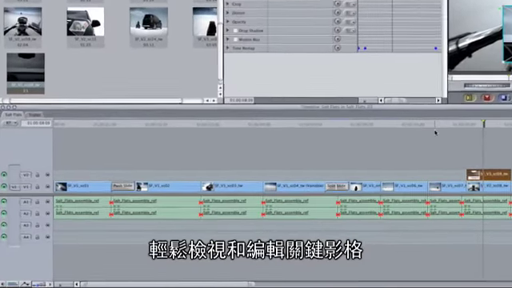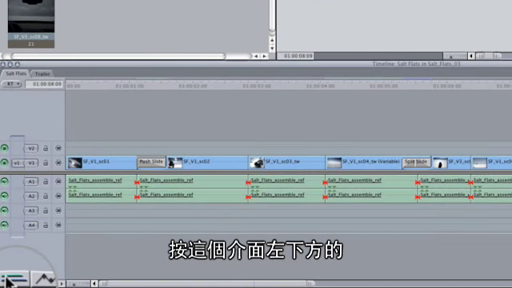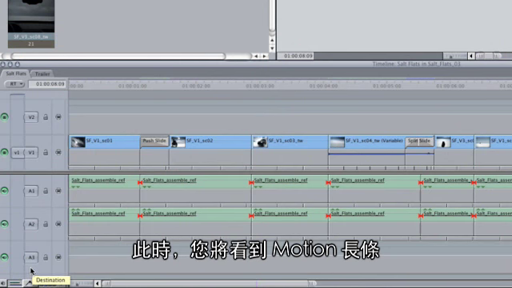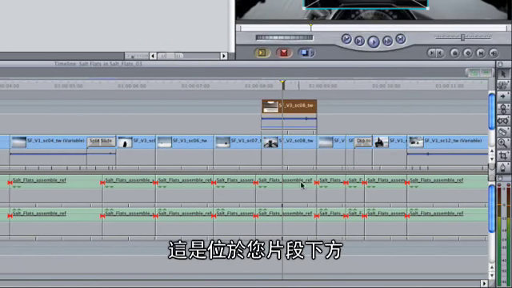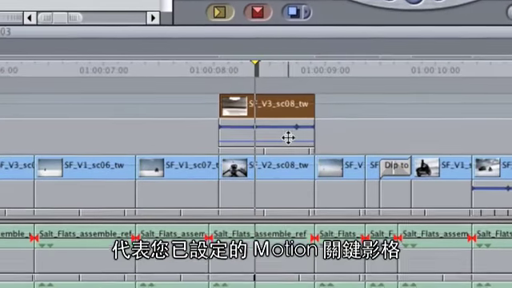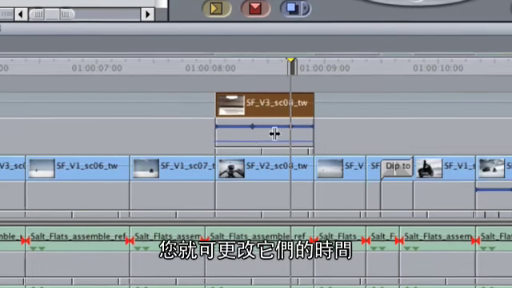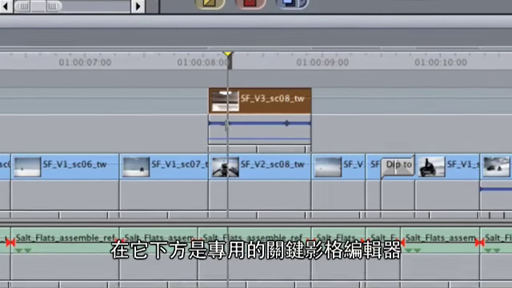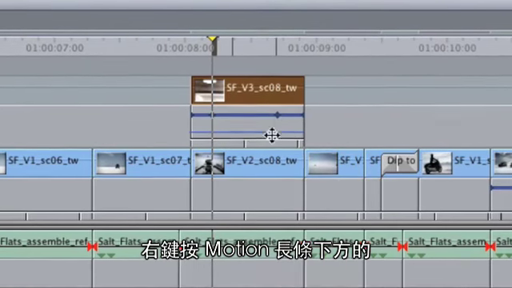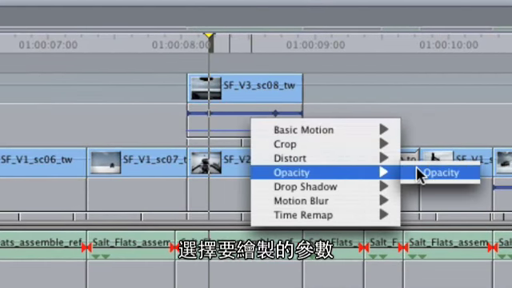Keyframes can be easily viewed and edited right from within the timeline. To enable this, click the Toggle Clip Keyframes button at the lower left of the interface. You'll now see the motion bar, a solid line below your clip with diamonds representing any motion keyframes you've set. You can change the time of these keyframes simply by dragging them up and down the timeline. Below this is a dedicated keyframe editor. Right-click in the empty space below the motion bar and choose a parameter to animate from the listed categories.